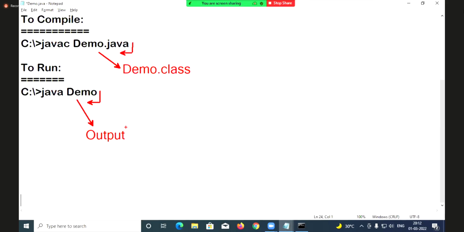Wherever you save, there only you have to compile. I saved in C, so in C only you have to compile. If you compile in the desktop folder, also error. If you compile in the documents folder, also error. If you compile in D drive, also error. Wherever you save, there you have to compile. Okay. This is compilation. Demo.class generated. Then java demo, you'll get an output.